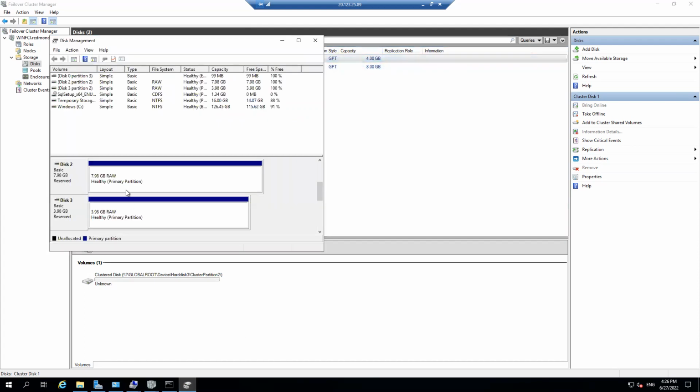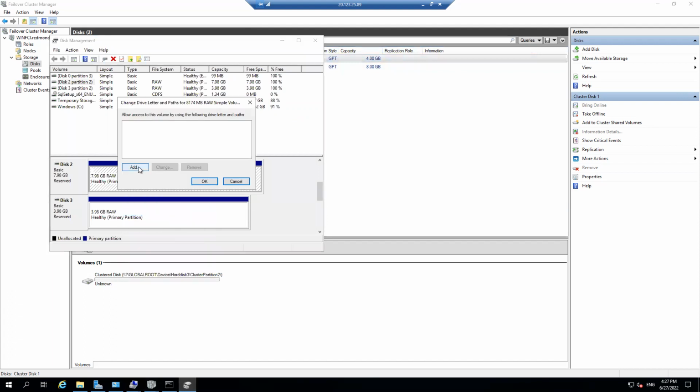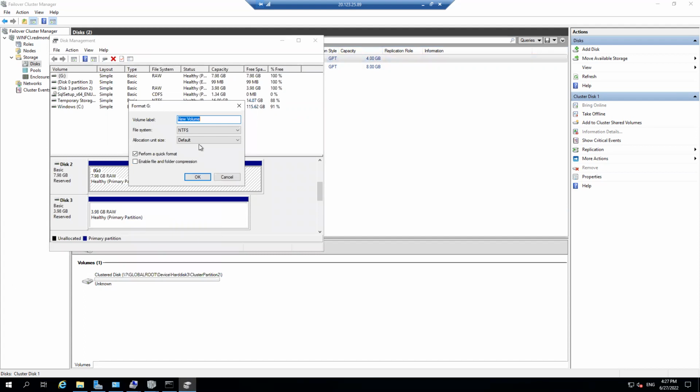Now if I go to my disk management and change the drive letter path, what should I give? G. It's already selected because we already selected G. Just select the G and then format this. It will work. Okay, data disk. The file system type should be NTFS.